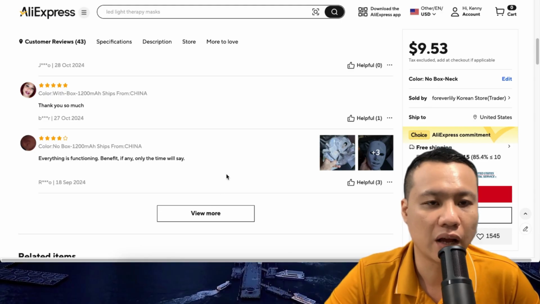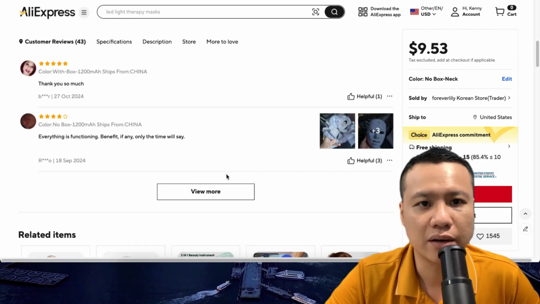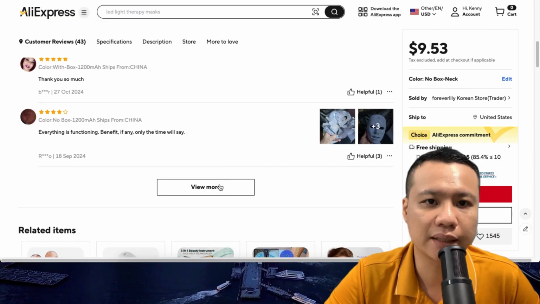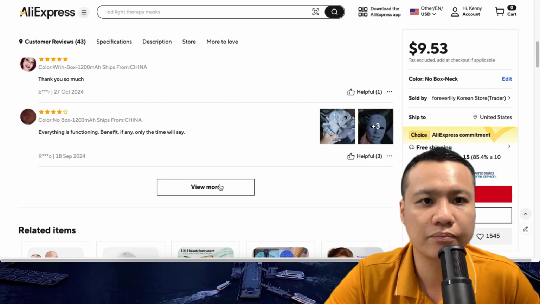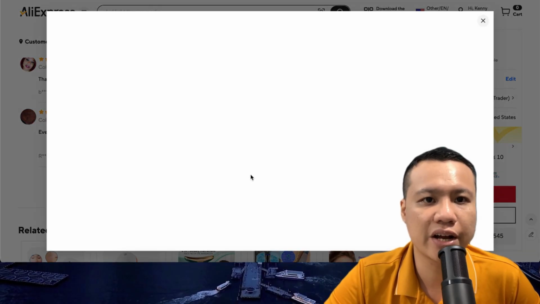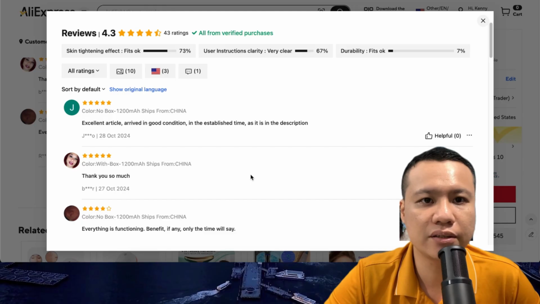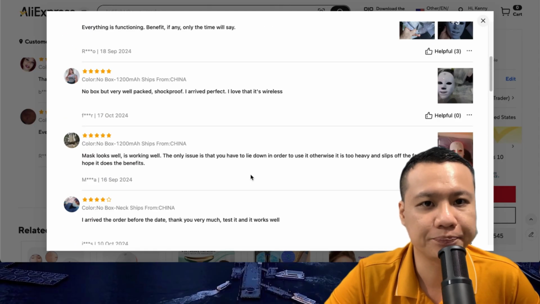Offer bundles. For example, you could sell an LED light therapy mask with a skincare serum or an extra carrying case. This can increase your average order value.